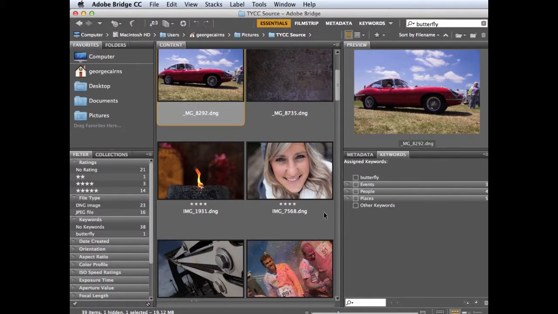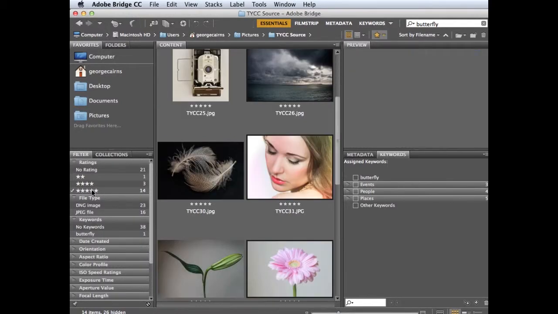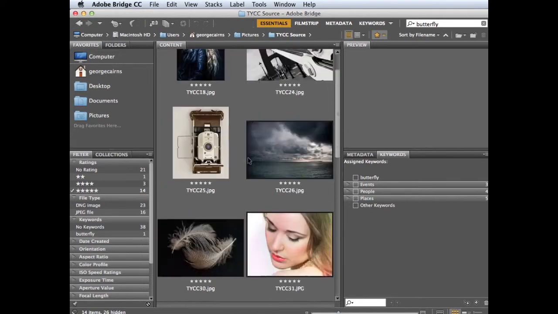like so. And you can see in the filter panel, as we've added star ratings, we've now got 1 file with 2. We've got 3 files that have 4 star ratings and 14 have 5. So if you want to see all of the 5-star rated files, just click here and scroll down and you can see those quite easily.